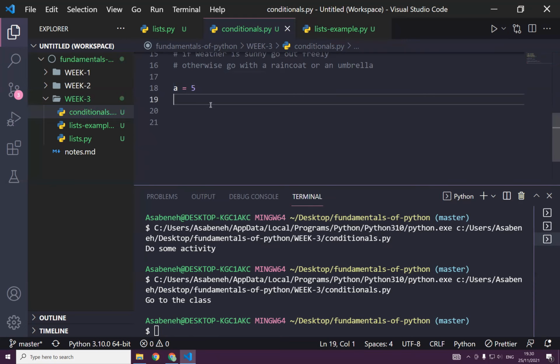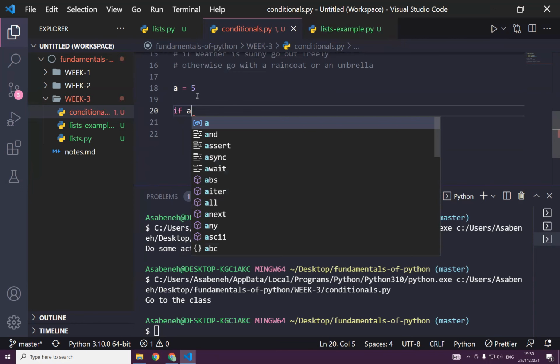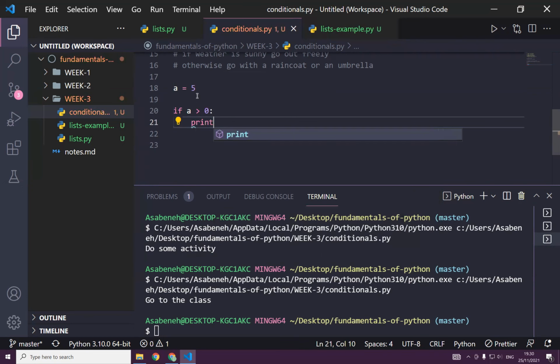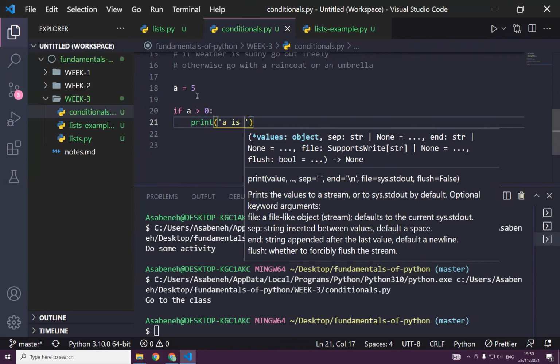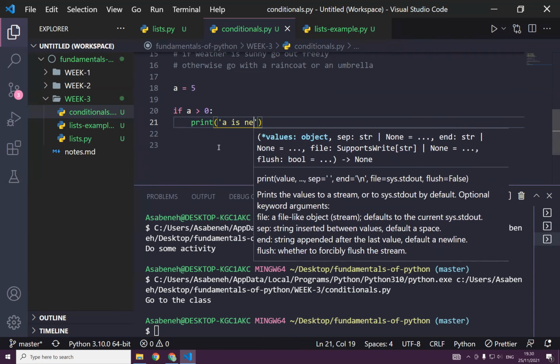Yes, that means we are storing 5 at A. If A is greater than 0, we are going to call this A is negative, I mean, less than 0. I can say it positive, okay?